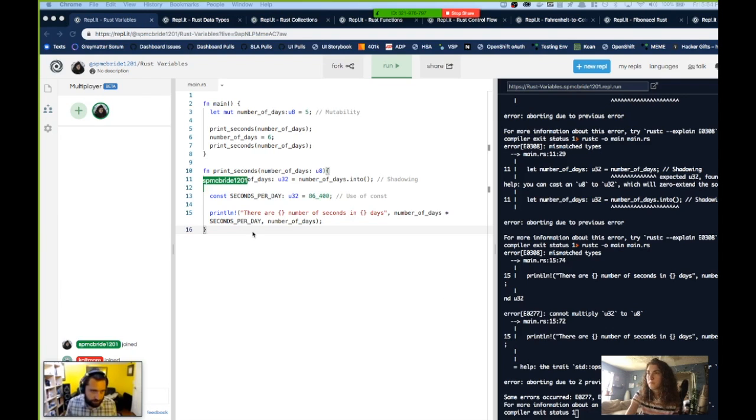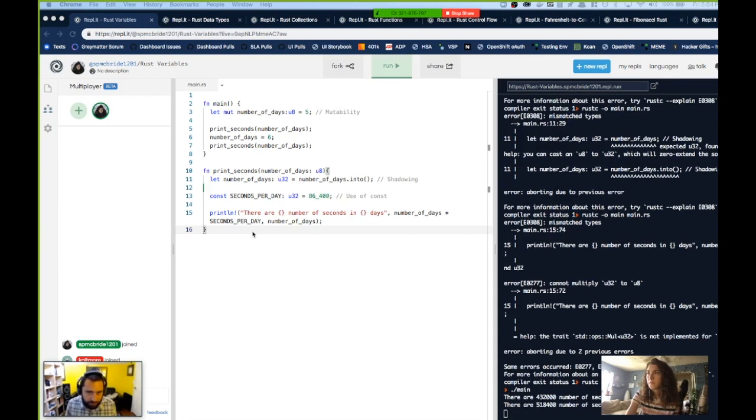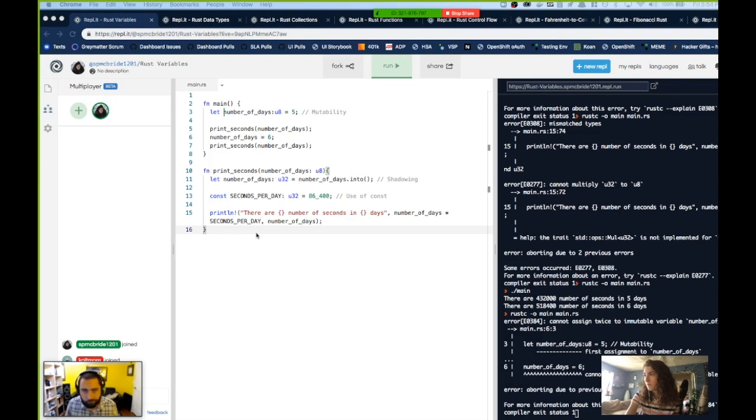So I think I restored everything and now it's running. And so if I take off this mutable thing, I should get an error. Hmm. Cannot assign twice to an immutable variable. Cool. So I think that's pretty much everything about variables, right?